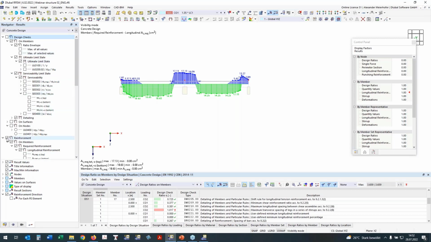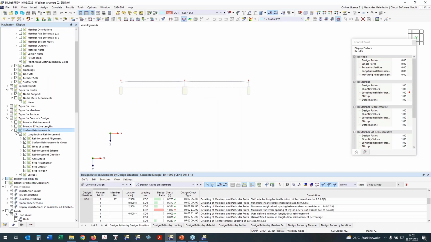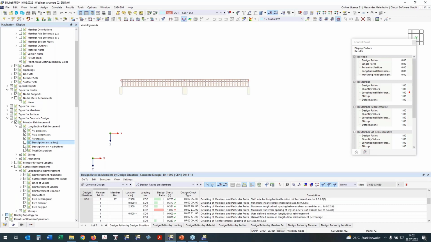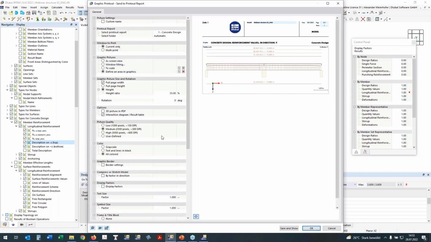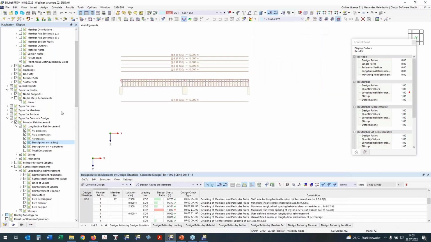And by using also the inputs of the reinforcement, we can now deactivate the design checks on the required reinforcement and activate our member reinforcement longitudinally and use the descriptions. And with description, we can print it directly into the protocol by the same functions. The same icon will be pressed, so the area is the same. I don't change anything, and with OK, it will be printed.